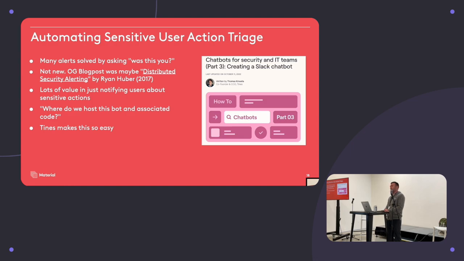But obviously, when you want to create a Slack bot, one of the questions becomes, where do we host this bot? Do I spin up a compute instance, or am I going to make this serverless? And where's the associated code going to live? Tines just makes this so easy. The answer for us was that Tines is going to power this for us. And TK has even written a nice post on how to do this, step by step.